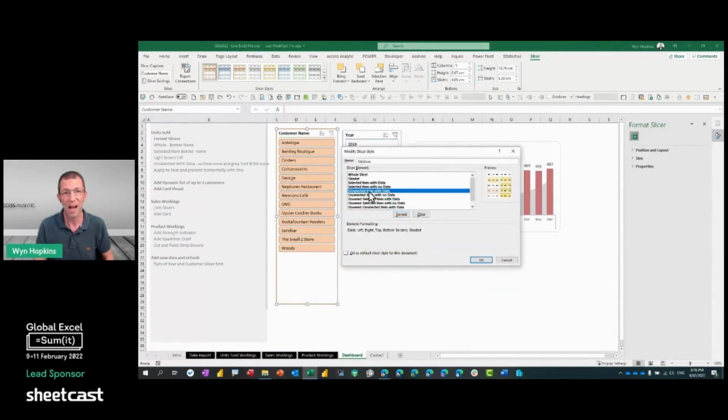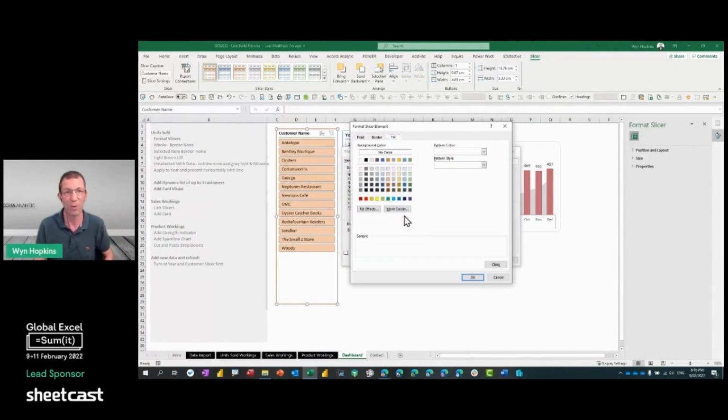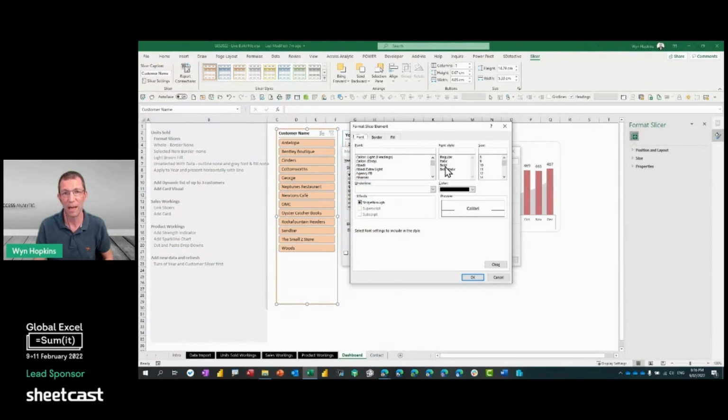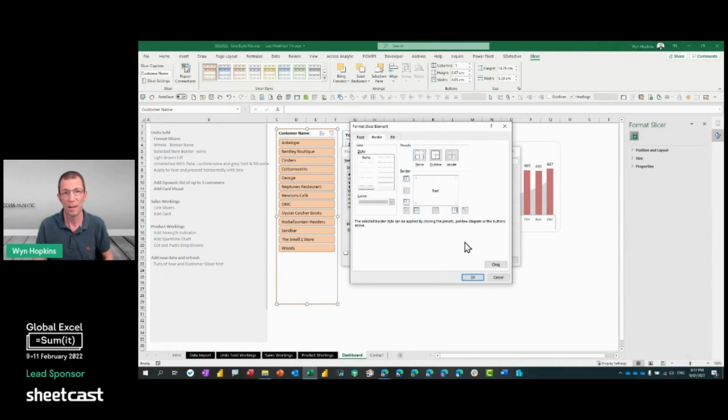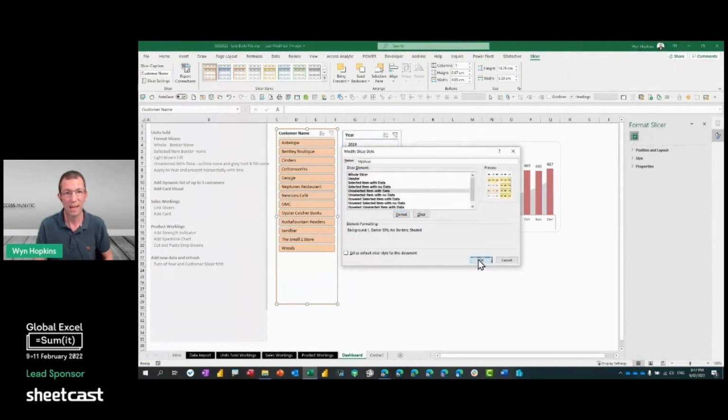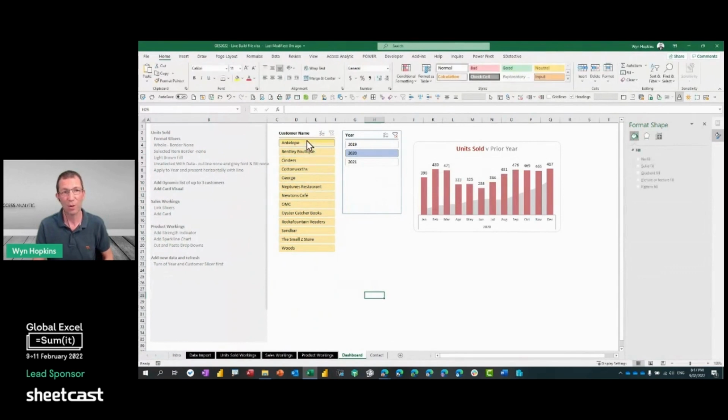And then items that aren't selected, I want them to go gray. So format, I'm going to go a light gray, really light gray, but then the font is going to go a darker gray. Okay, that'll do. And again, border, none. Okay, okay, and okay. And now I've got a bit of a fancier looking slicer. Okay, you can spend as much time as you want on these, making them all sorts of beautiful colors and shapes.